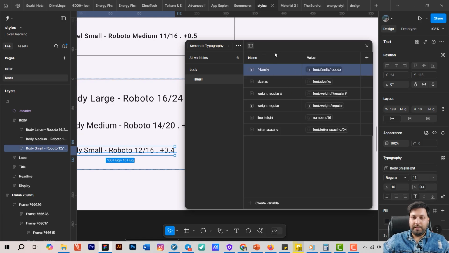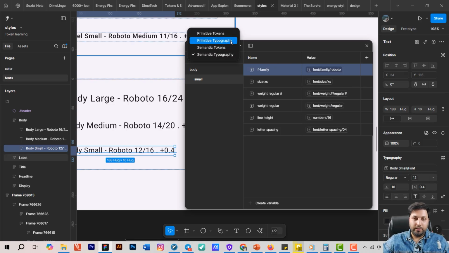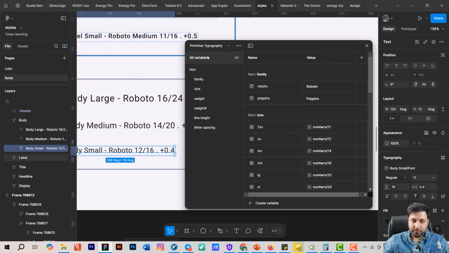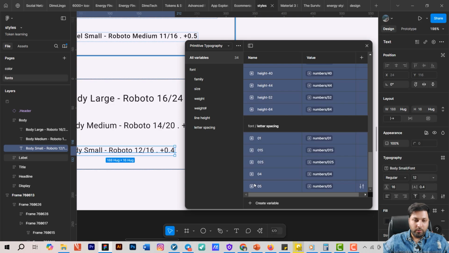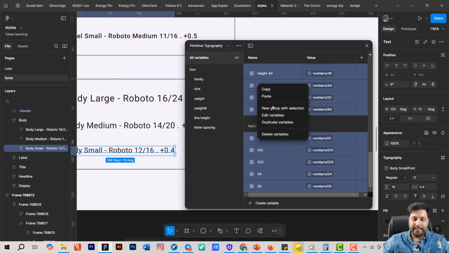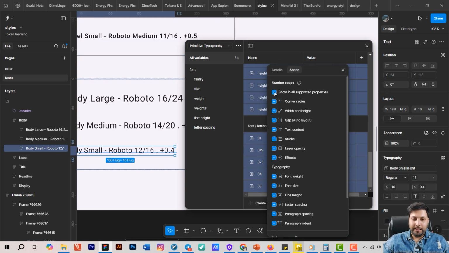So for font family, we have to organize the scope of these things. First of all, let's go to the primitive typography. Here, it's better to select all of them, guys, then right click on them, edit variable, see, and uncheck all of them.